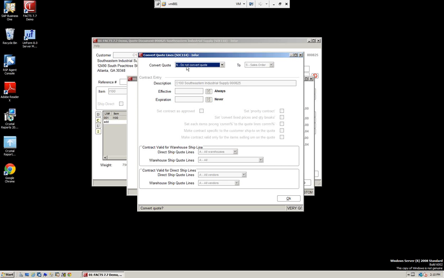You have some options. By default, it's set not to convert the quote. Maybe we don't want to convert it. We just wanted to make a change to the quote. We're not ready to convert it. We just wanted to make some changes to the price or the quantity. So we just leave it here. Click OK and go out.